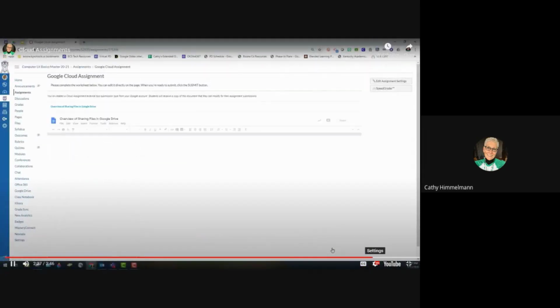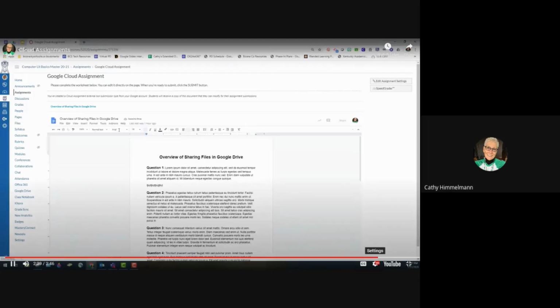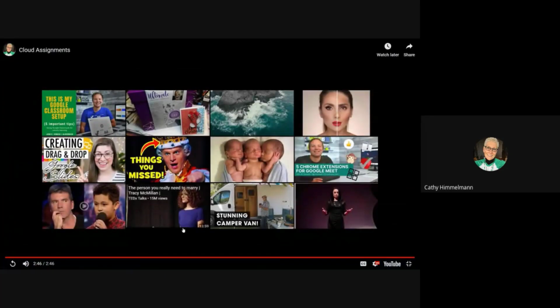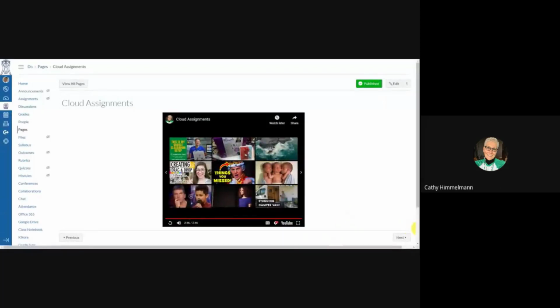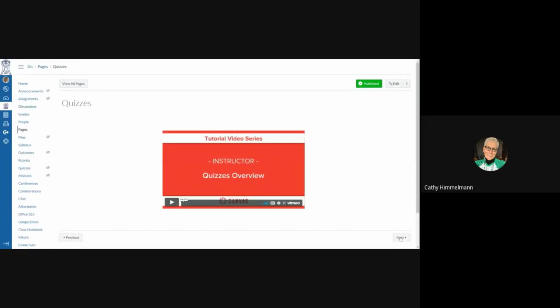Now again, this is called a cloud assignment. Notice that it gives me my instructions and then it tells me that you've created a cloud assignment external tool submission type from your Google account. Students will receive a copy of this document that they can modify for their assignment submissions. Again, that is a cloud assignment.